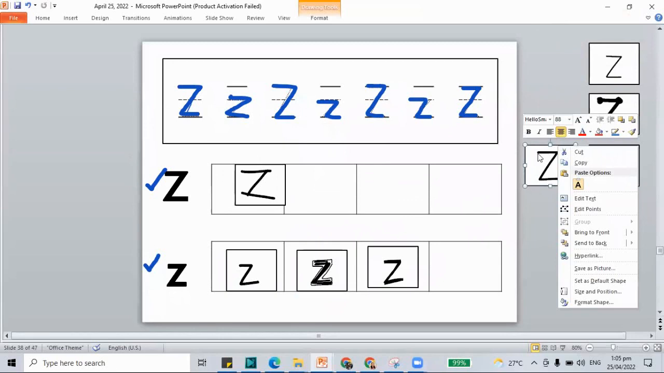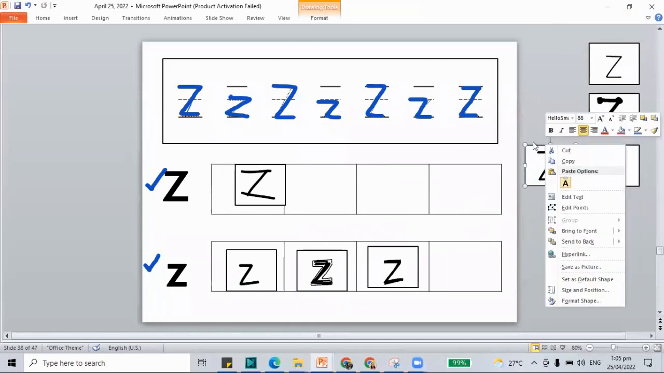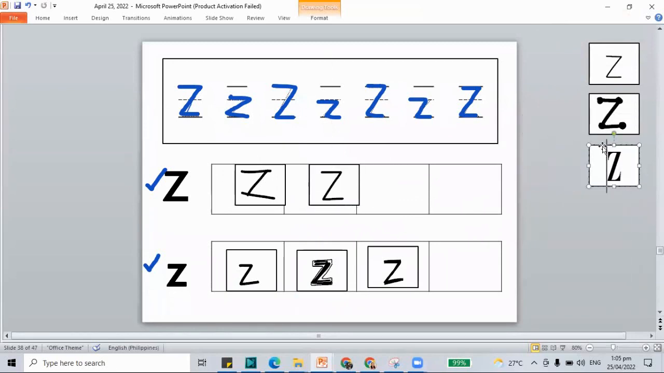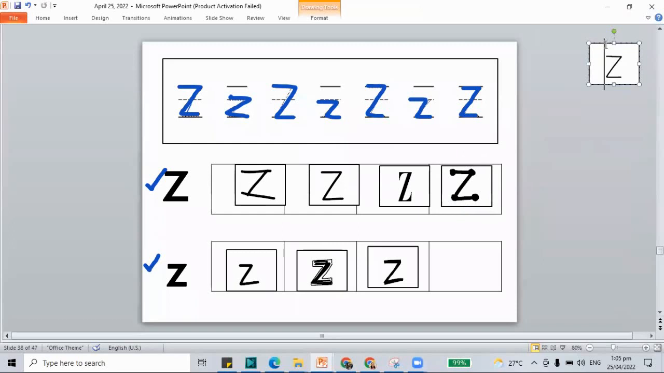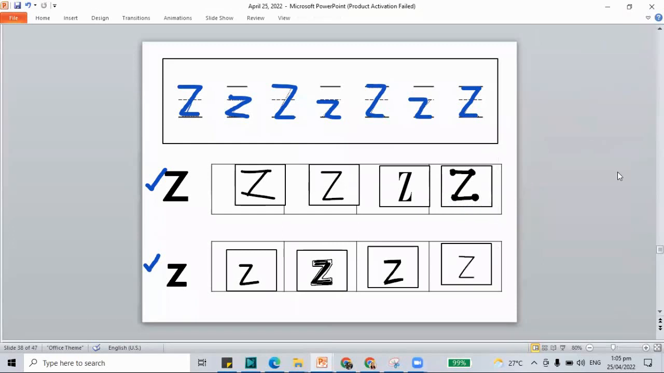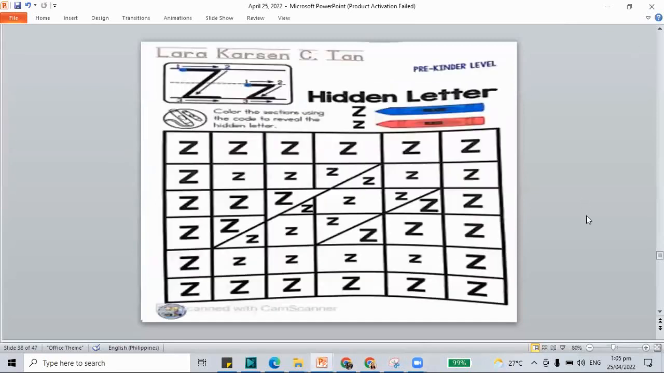We have capital Z here. This one is also capital Z. And the last one, this is lowercase. So we found all our Z's, sorted them, capital and lowercase. Let's erase the writings on the screen, but if you're not yet done, pause this video, play it again once you're done. Let's jump to another work and let's go to the hidden letter worksheet.